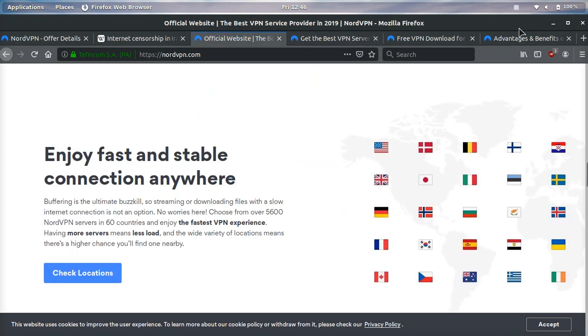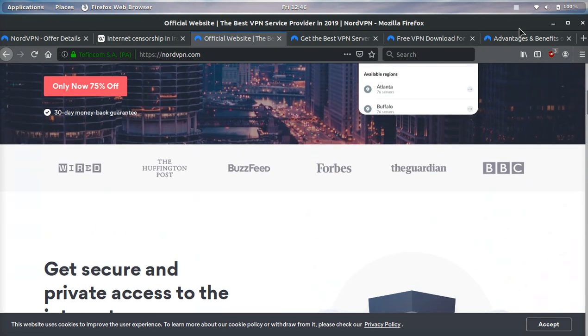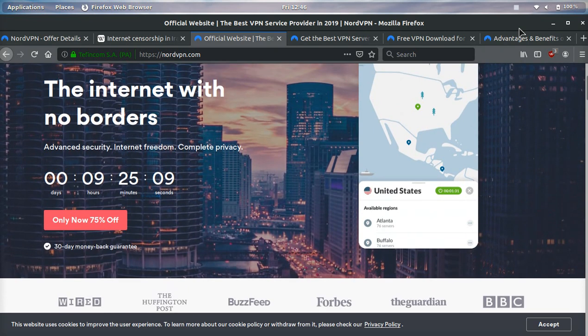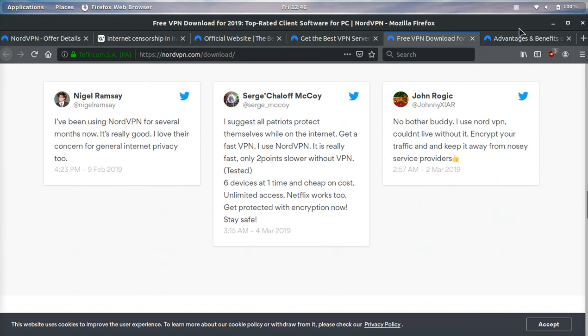And if you can't access NordVPN with the link down below, which will give you 75% off, then I would recommend using a free proxy or free VPN. Just find a small one that the Iran internet hasn't blocked yet, and then go ahead and use that to access the link down below, okay?